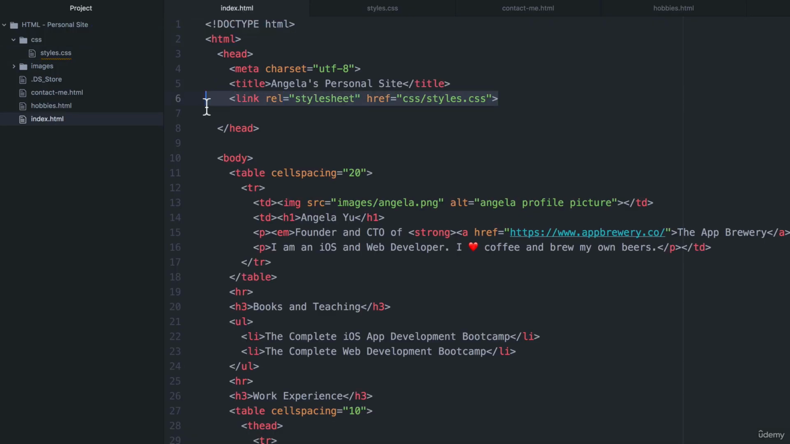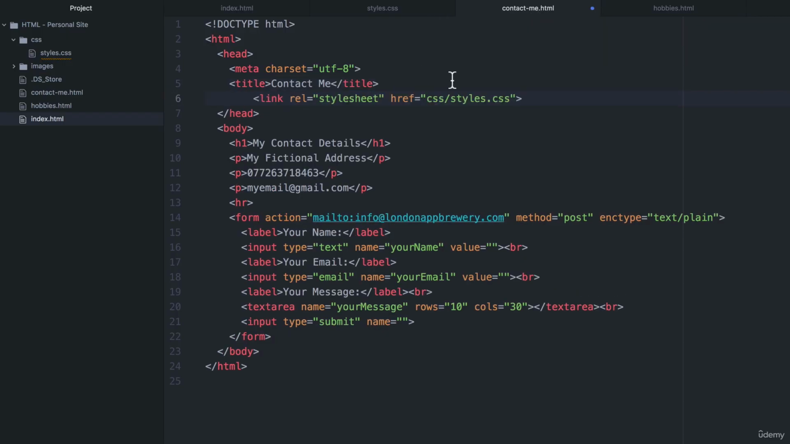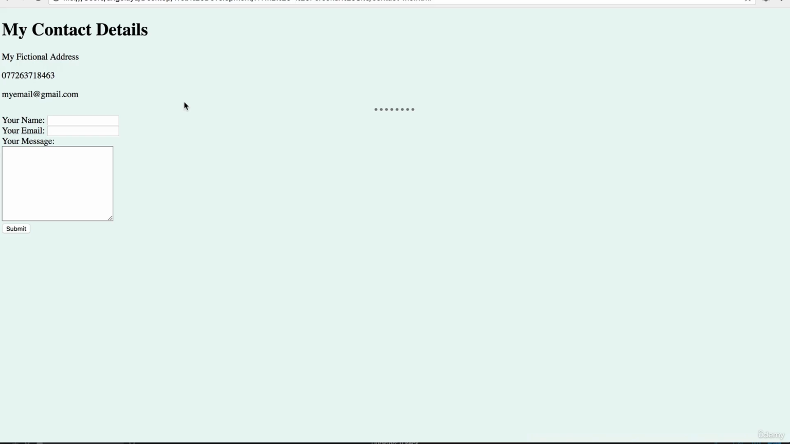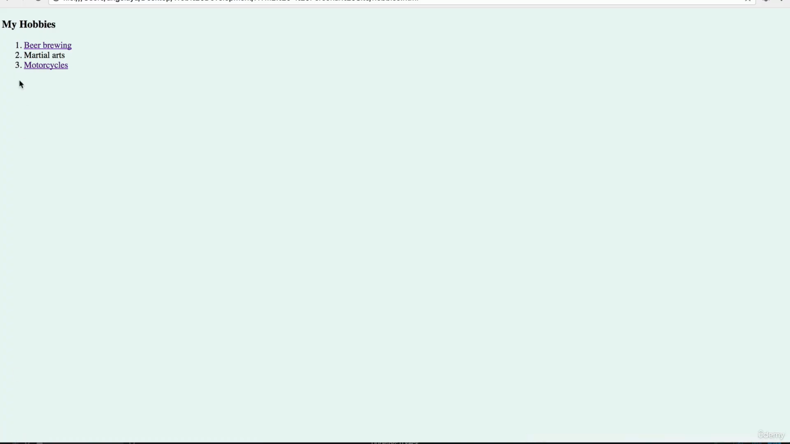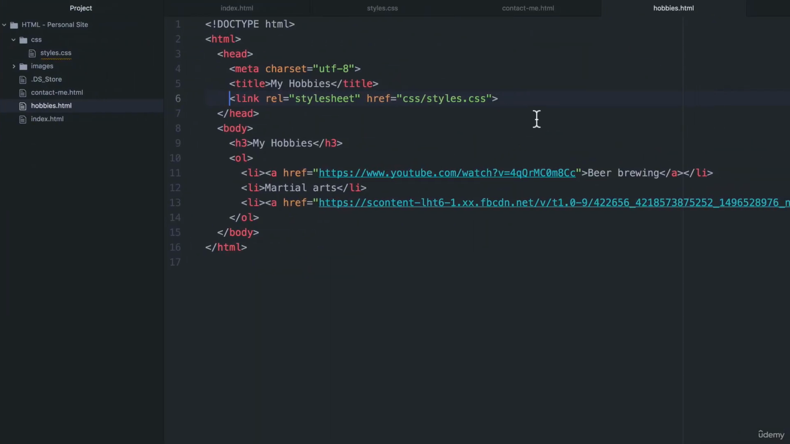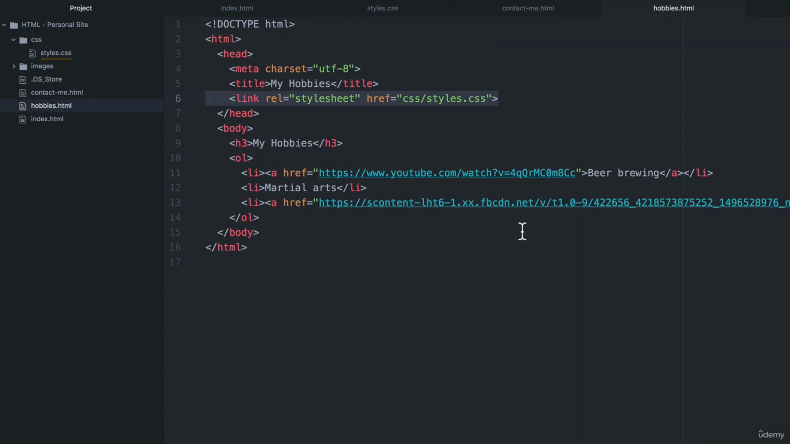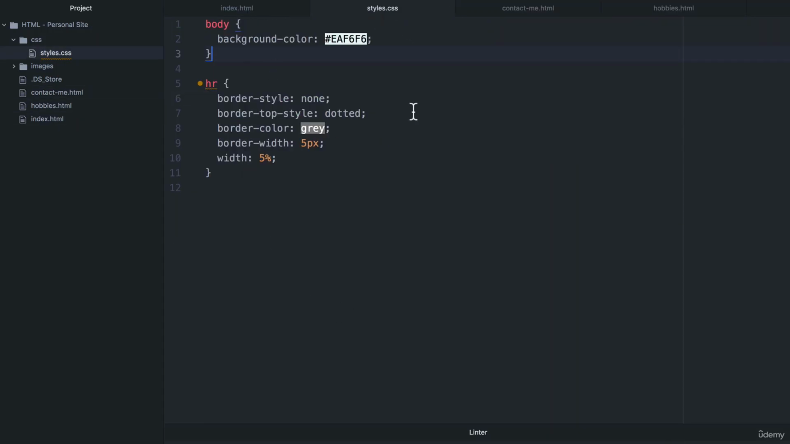And if we apply this style sheet to our Contact Me page as well as our Hobbies page, then you'll see that once we go to it, all of our styles get applied across all 3 pages. And all we had to do is just to add this simple link that points towards this external style sheet. And anything that we change in this single location will affect all 3 web pages. So we'll know that the style is consistent across all 3 pages.